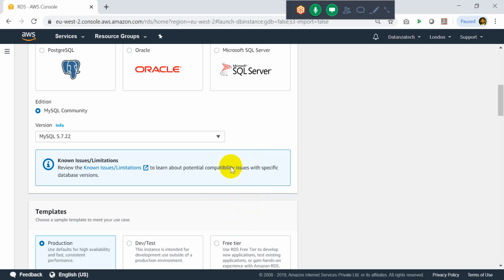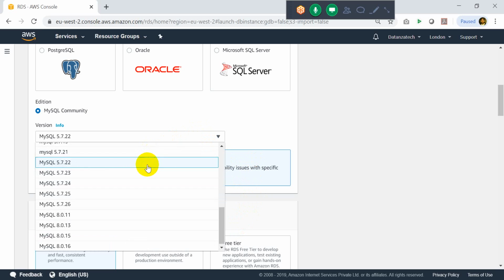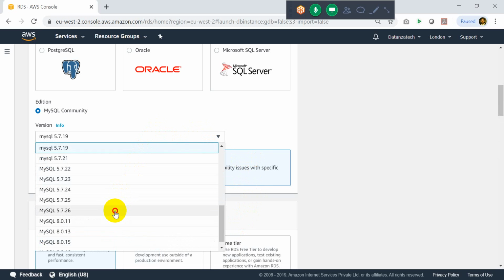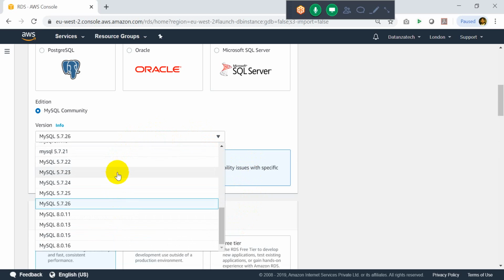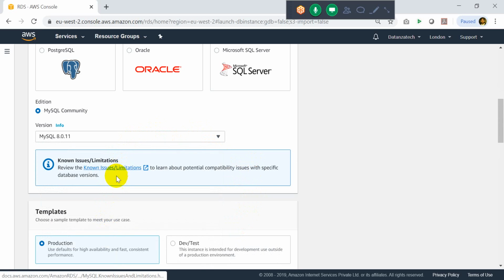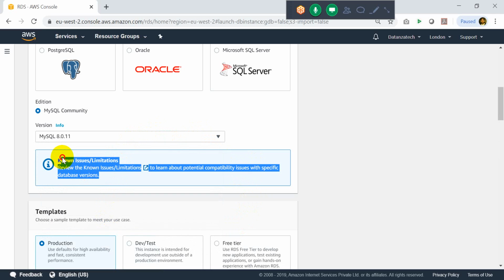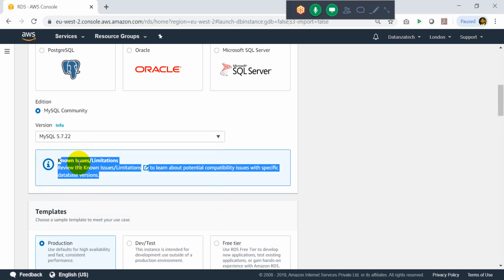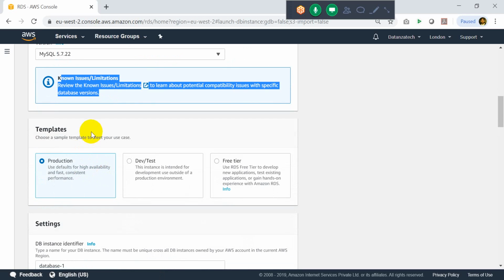So every database usually comes with its own bug fixes and its own issues. Whatever database you choose, you would always get this warning message saying known issues and limitations. So before you just go ahead and blindly use anything, it is recommended that you should always know what the issues and limitations are.